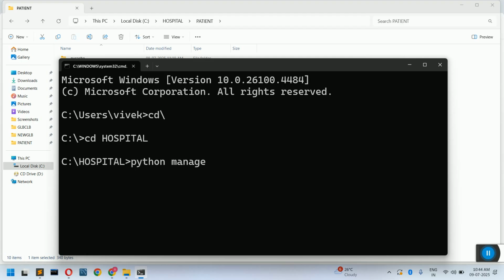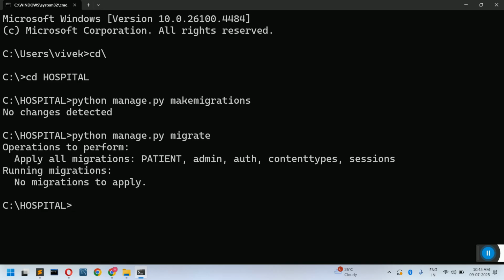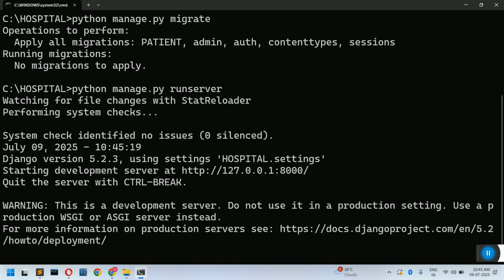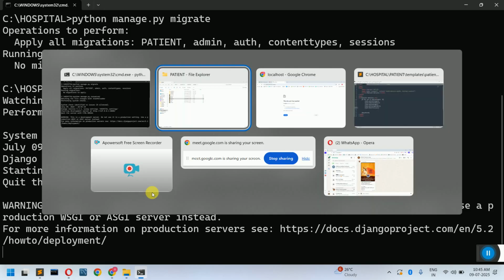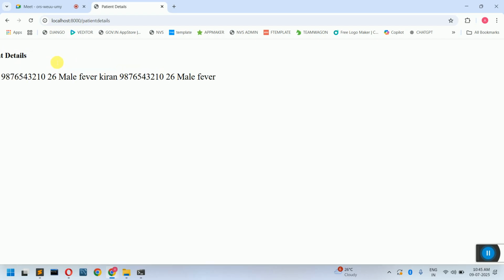python manage.py makemigrations, just to check any errors. If there are no errors, it will say no changes detected because we have not made any change in the models.py in this case. Then next, again python manage.py migrate. Of course, no changes detected means migrate will also not return anything in this case. After this, python manage.py runserver. The runserver will give me the quit the server with Control-Break. Open the browser, localhost colon 8000, and you can see the data is stored.